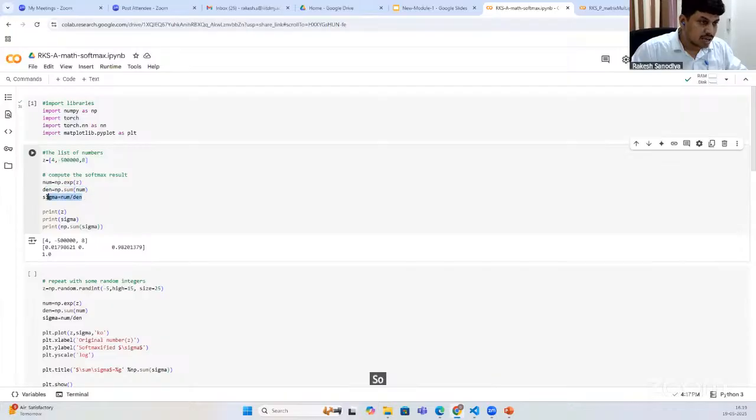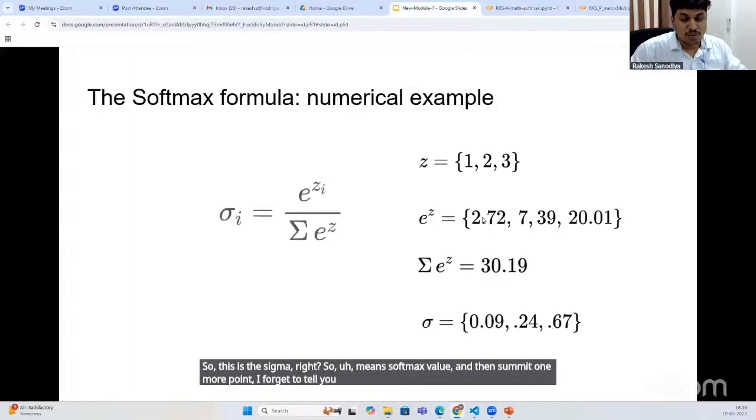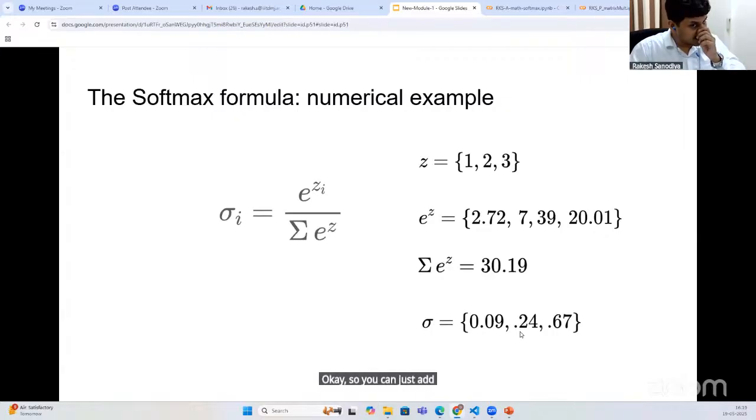So this is the sigma, right? So it means the softmax value, and then the summation. One more point I forgot to tell you: the summation of these probabilities, the summation of the softmax values, will be 1. So you can just add all those probabilities, and then definitely it is going to be 1.